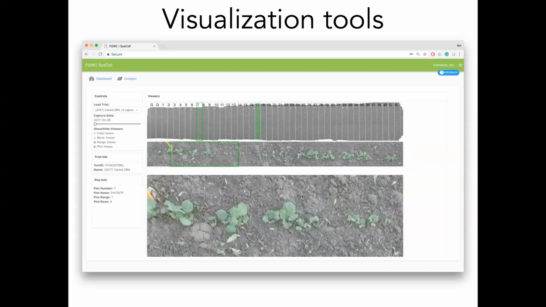So this visualization along the top gives you a view of the whole range, so all of the rows, and then the second picture down is an image of the entire row, and then the bottom image is a zoomed in portion of that row. So it gives you a visualization that provides very detailed pictures of the plants in the context of the overall row, and then that row in the context of the overall set of rows or ranges.